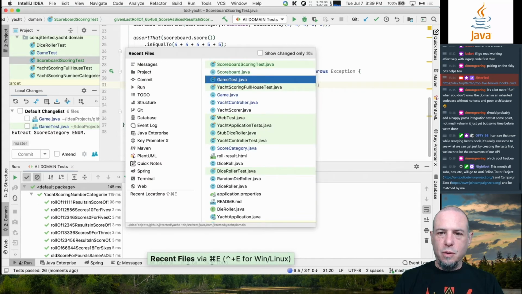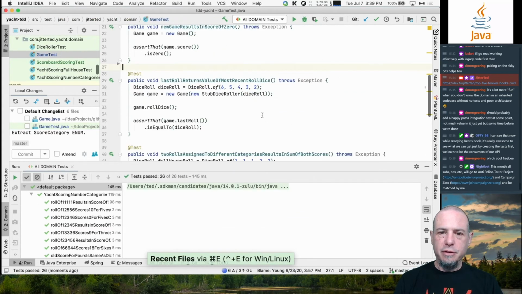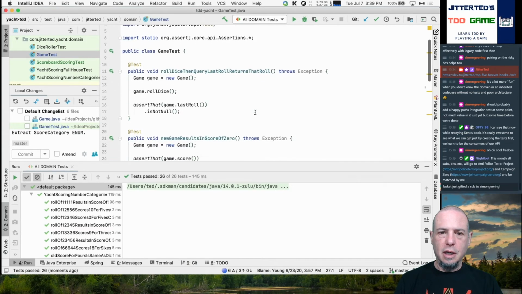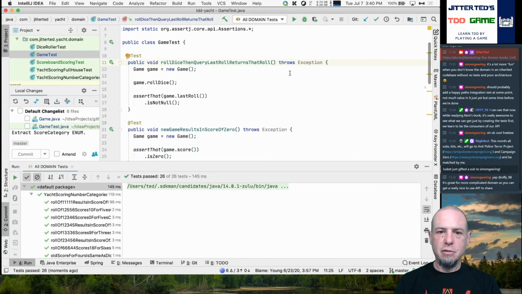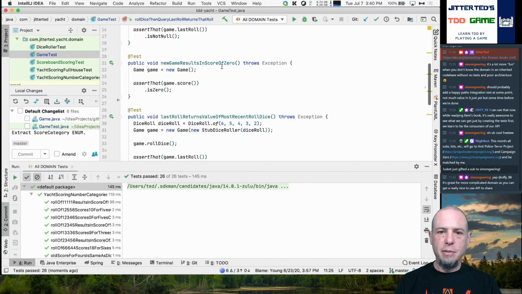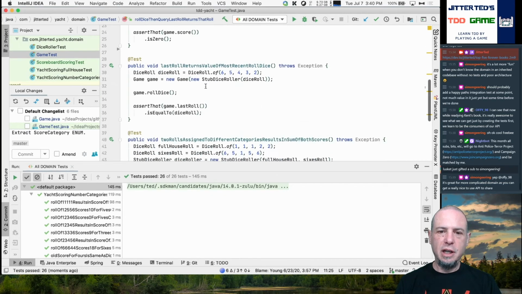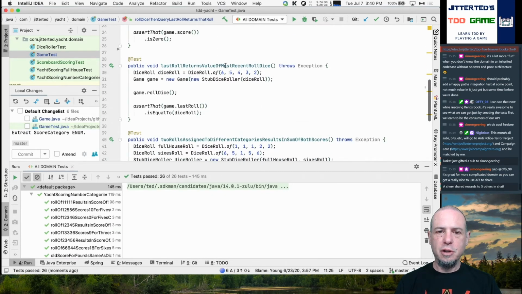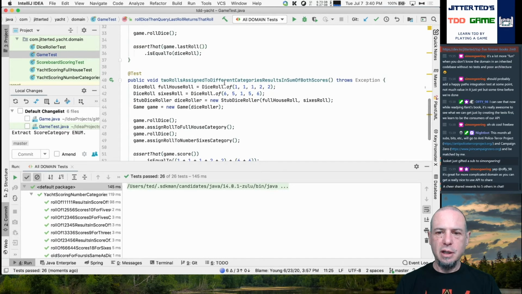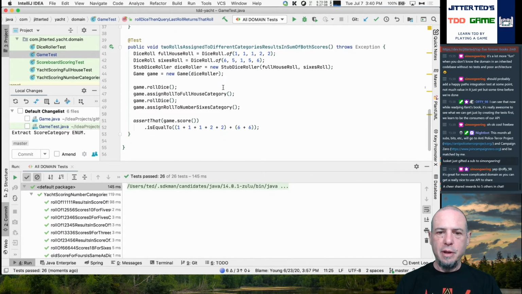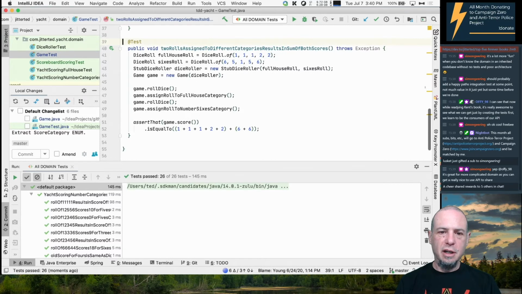Let's go back to here for a second. So let's look at these tests. Roll dice, then query. New game is score of 0. That's fine. Last roll returns value of most recent roll. That's fine. This one I'm going to leave here. Do I need to leave this here, or can I move this? I think actually this one I can move as well. Yeah.